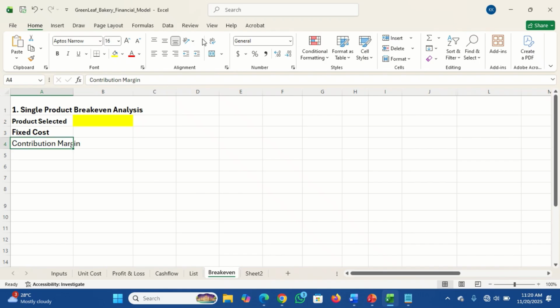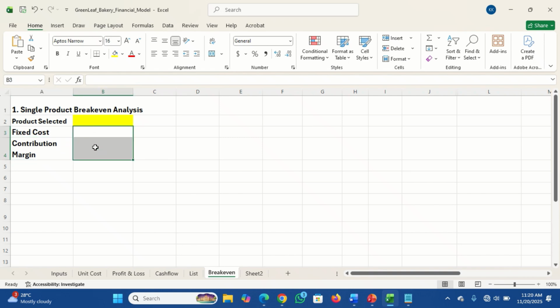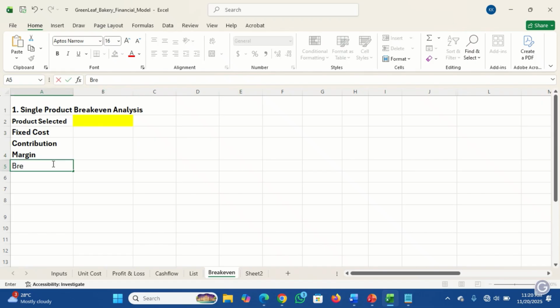Let's wrap this. Contribution margin, fixed cost, contribution margin. Okay, then we are now going to have our break even in units and break even in revenue. Okay, so we'll still make them bold.